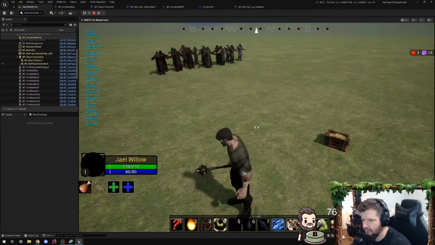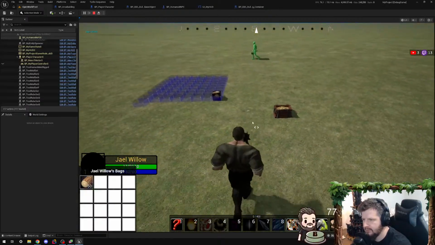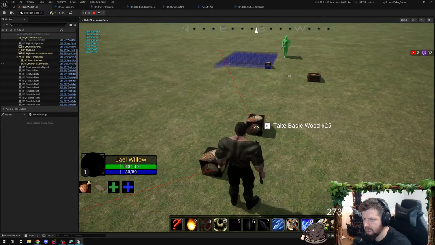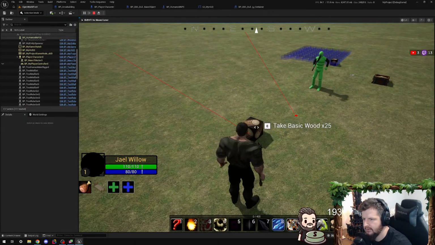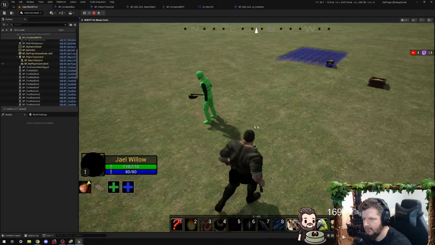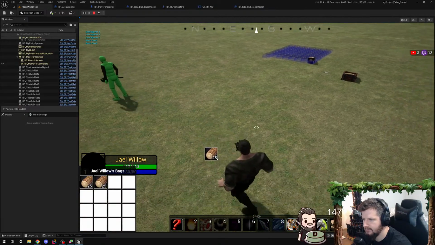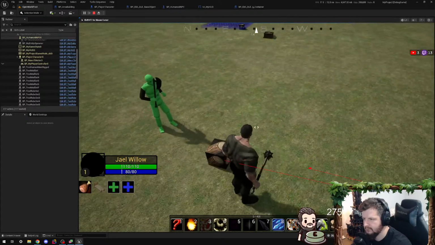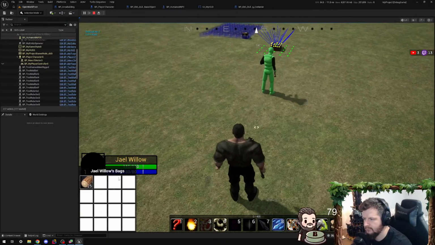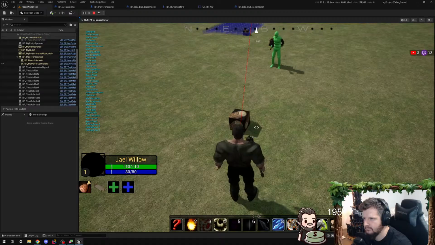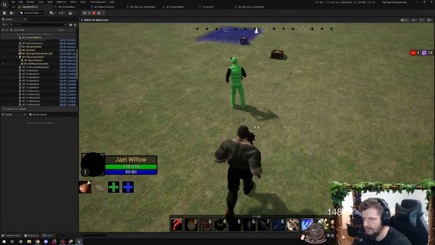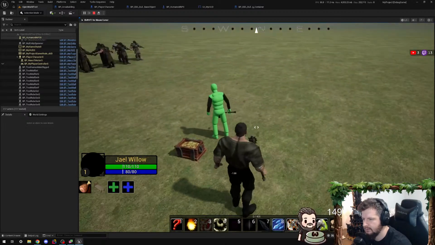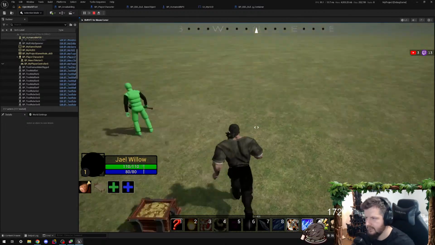Give me some wood to test with here. Take that one. He should be then going to this one. He is. I'm gonna take that one, and he goes back to normal. Okay. Good. Holy shit, we're doing it. We are fucking doing it.